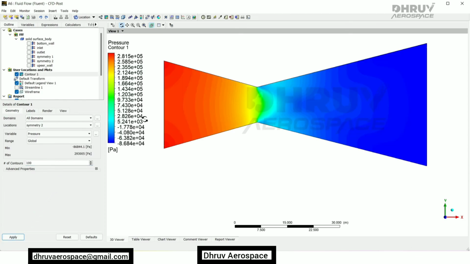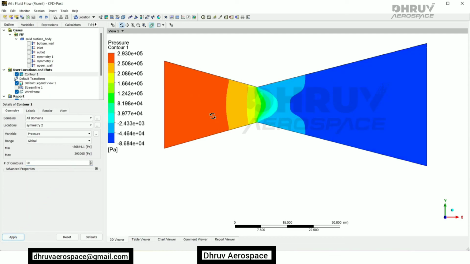And here through the contour option you can see the contour with better image quality. You can change the number of color layers also.